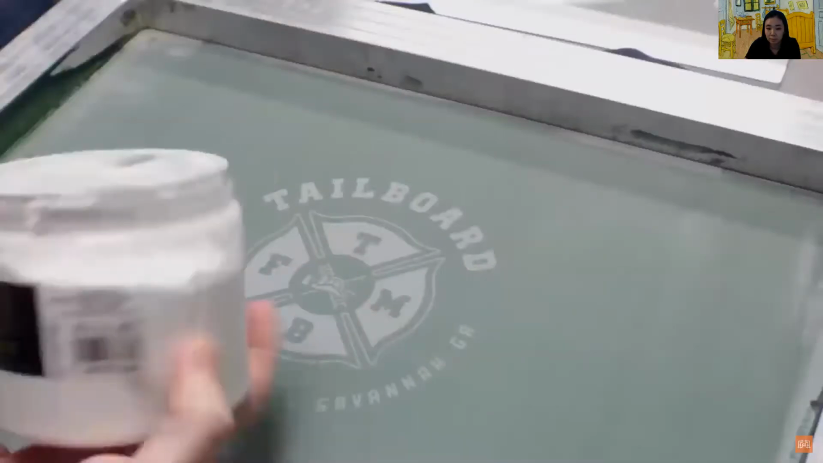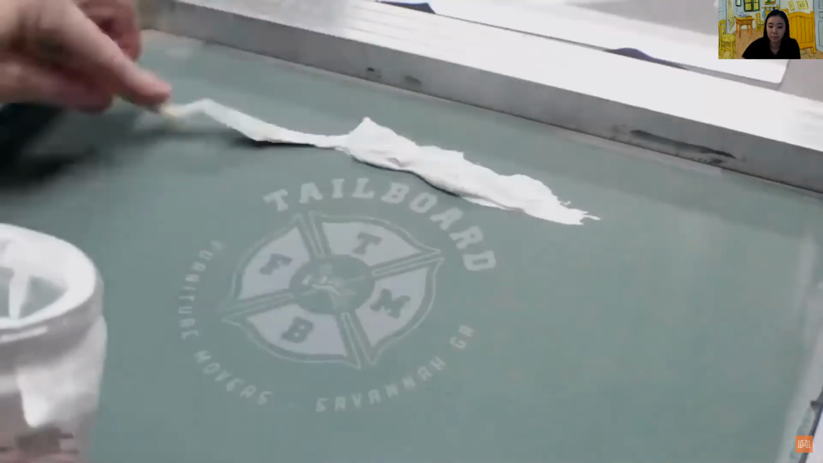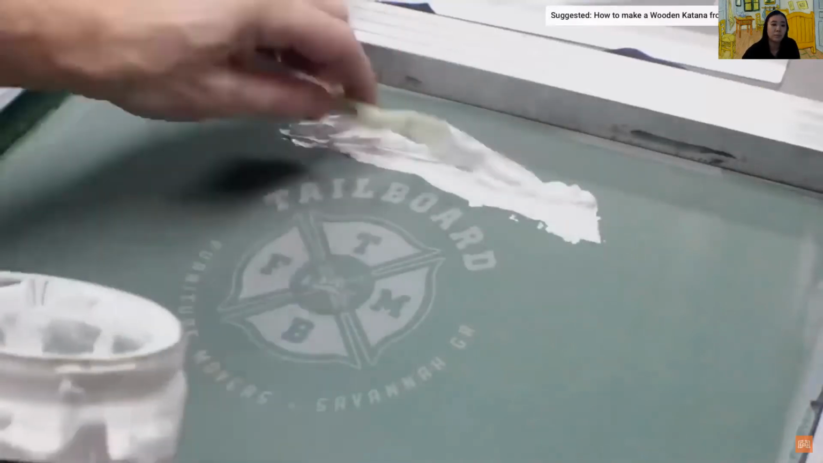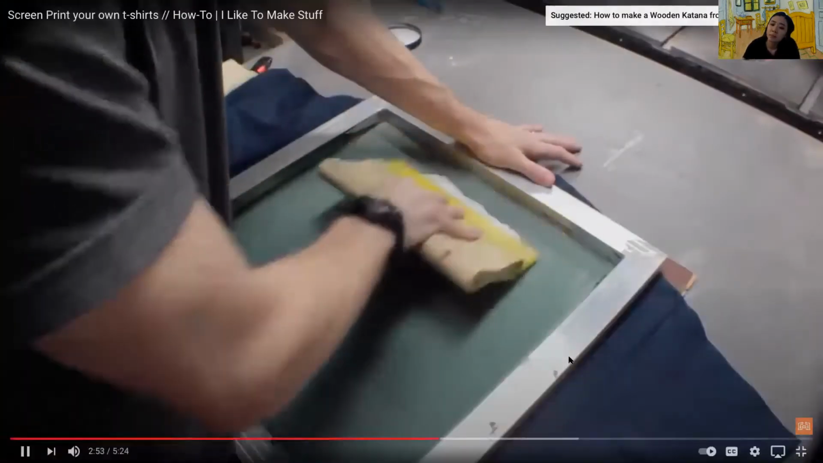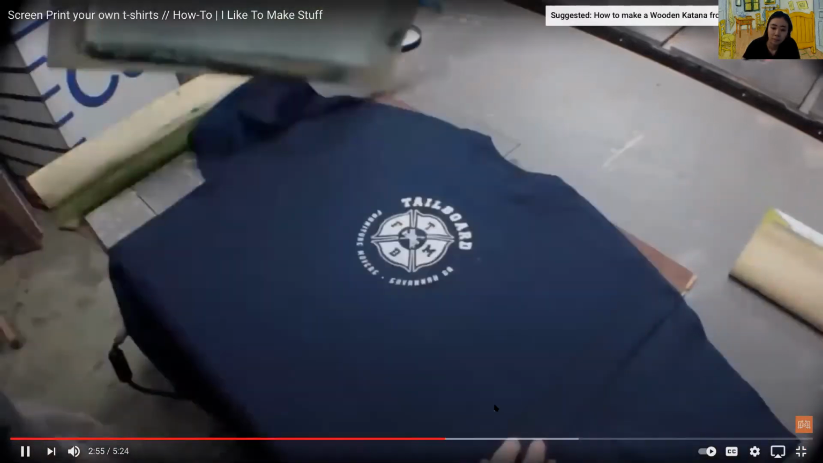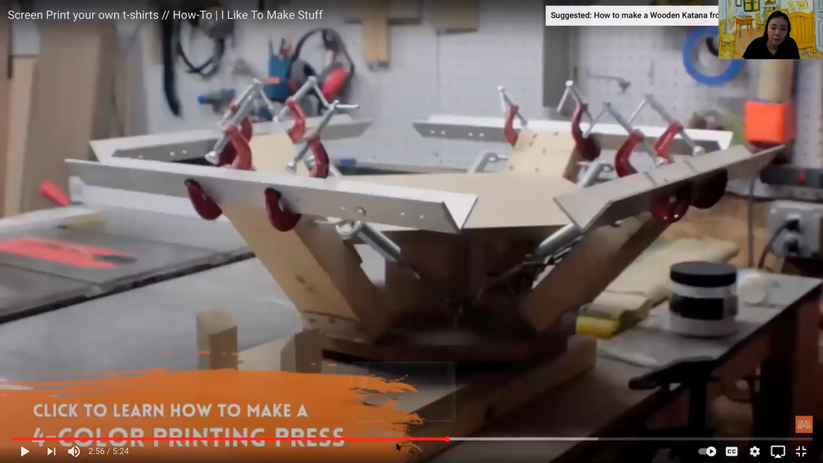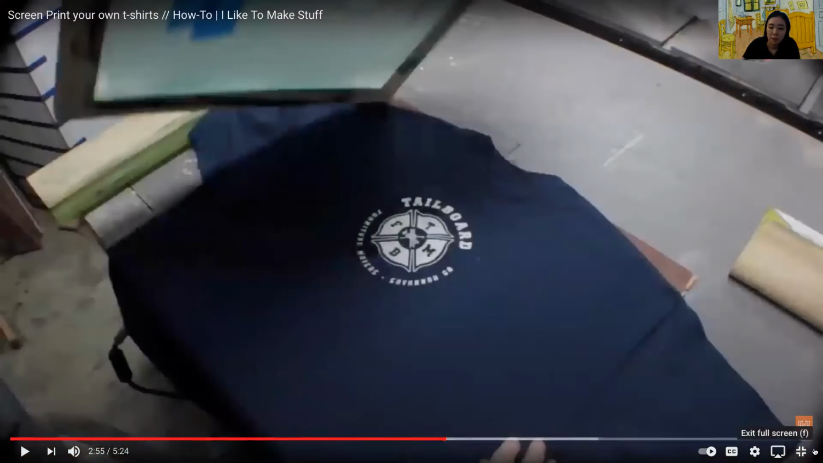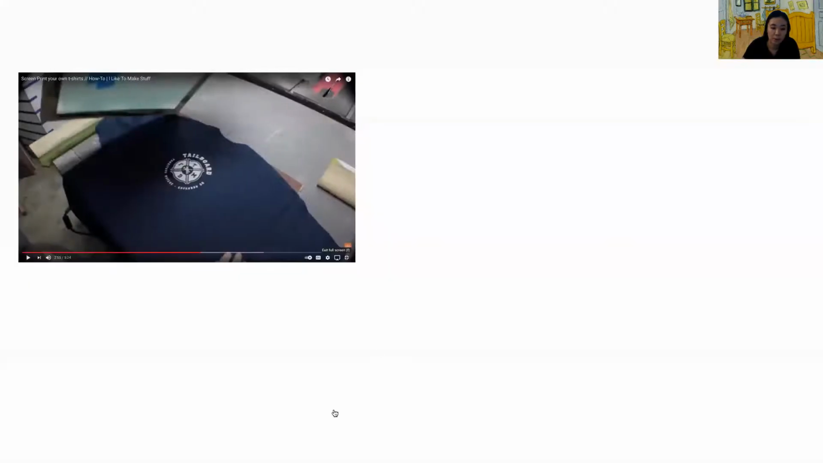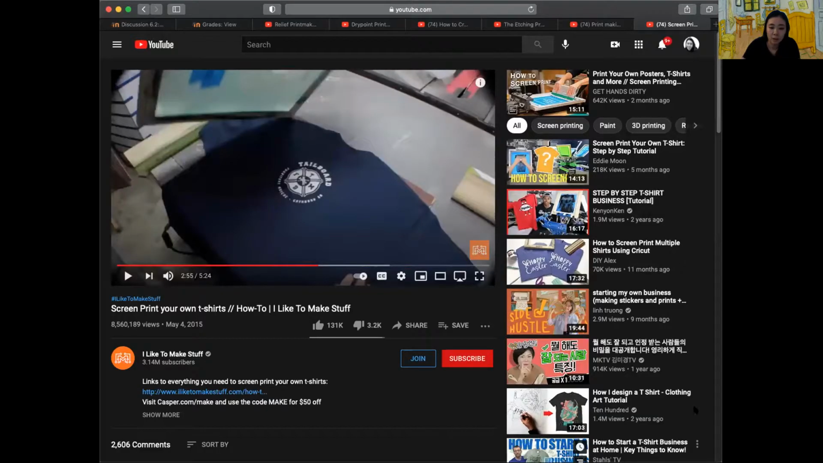Now lay out your shirt and place your screen, then add a nice thick bead of the screen printing ink. It's best to have somebody else hold your screen and then pull the squeegee down across your print. Yep, so that was the screen printing. Looks so much fun.